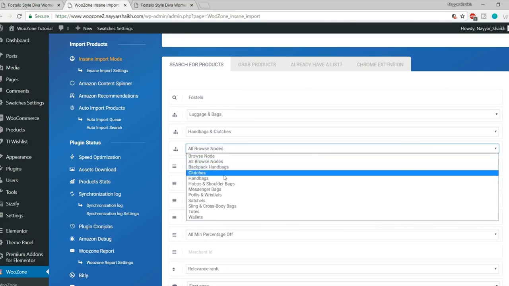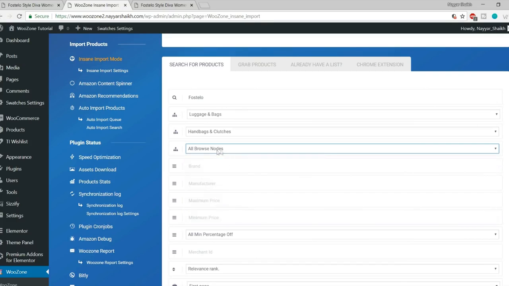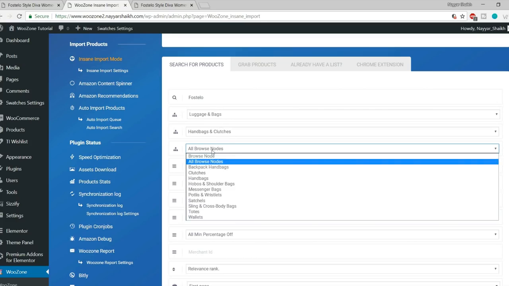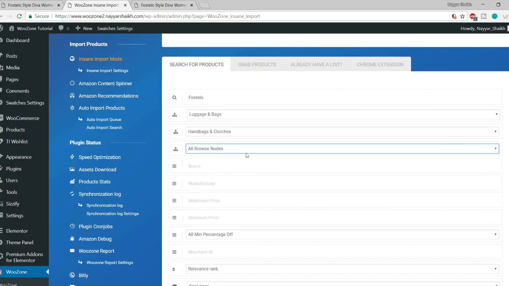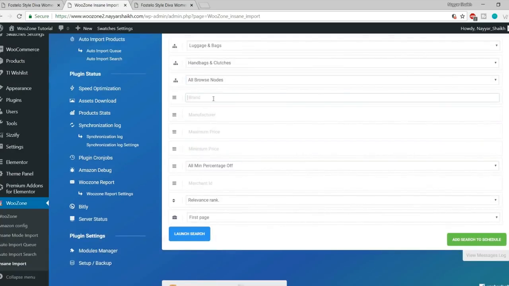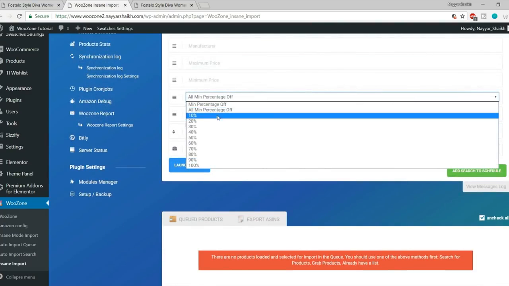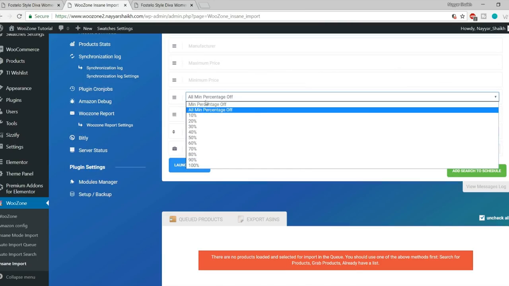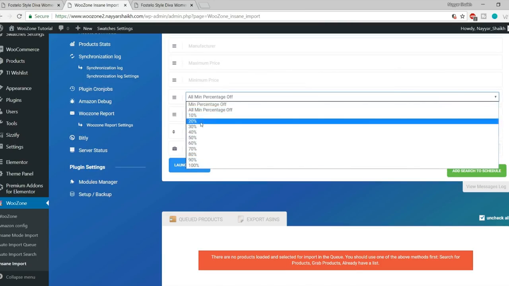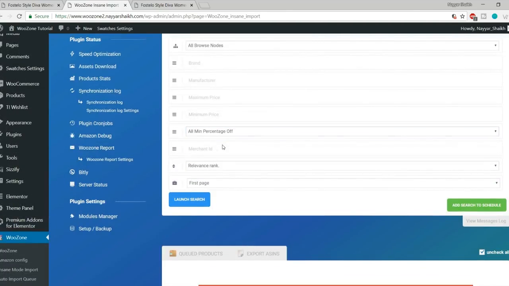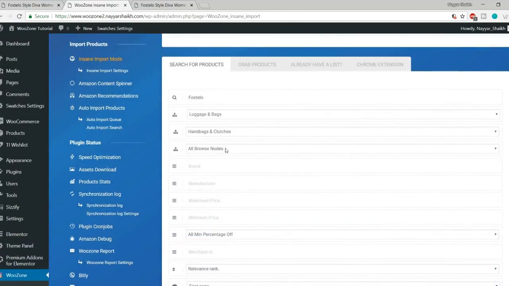Now you get some more options. In handbags and clutches, do you want only clutches or handbags? Or if you want to browse all, you can select all. If you want, you can select a specific brand name and specific manufacturer. If you want to import products within a maximum and minimum price, you can put the price over here. If you want to import only those products which have at least 10% sale going on, you can select this, or at least 20% sale, select this and all those things. So you can select all these options.